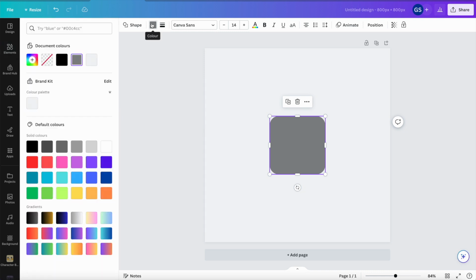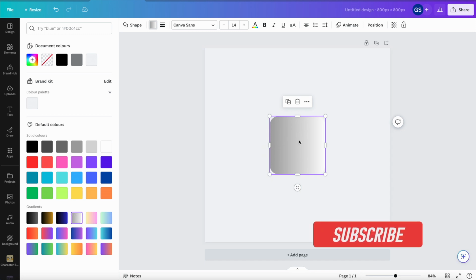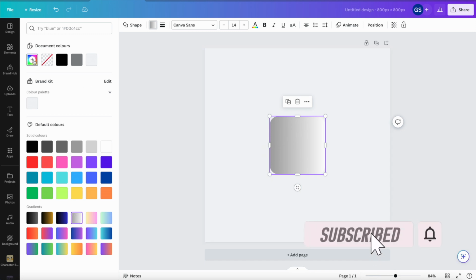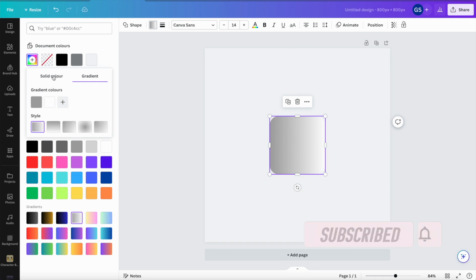So let's go into the colors. And here, I would like to use a gradient color. We can choose different gradients from here. Let's say this color, but I don't want the color selected in this one, right? So I want to change the color. I will go to the new color selection, and instead of selecting solid color, by default it's selected gradient.